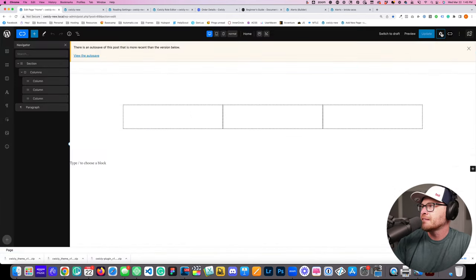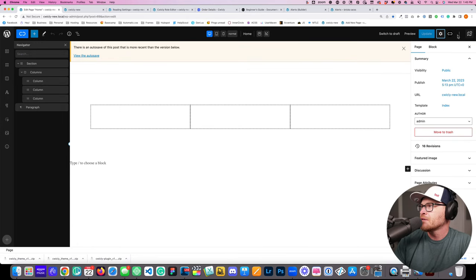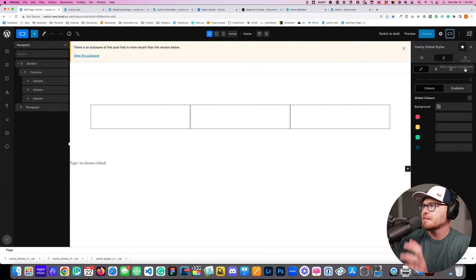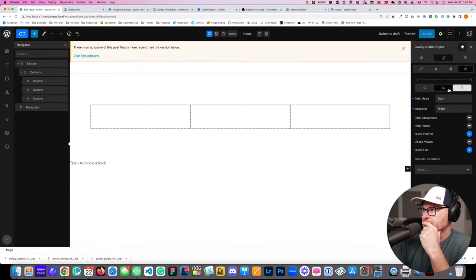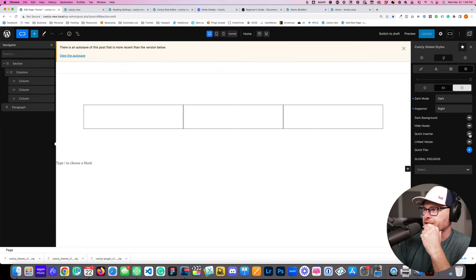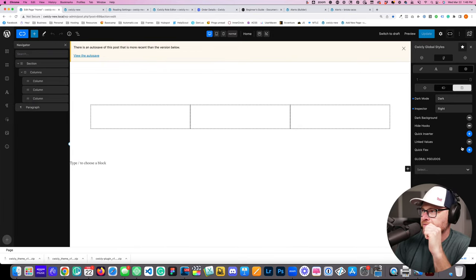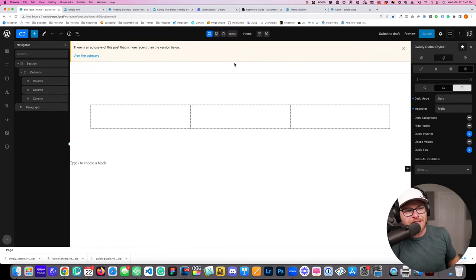Edit, settings up here. These Cwicly settings, backend, right here, quick inserter. There you go, right there. Happy to be of service, my friend.